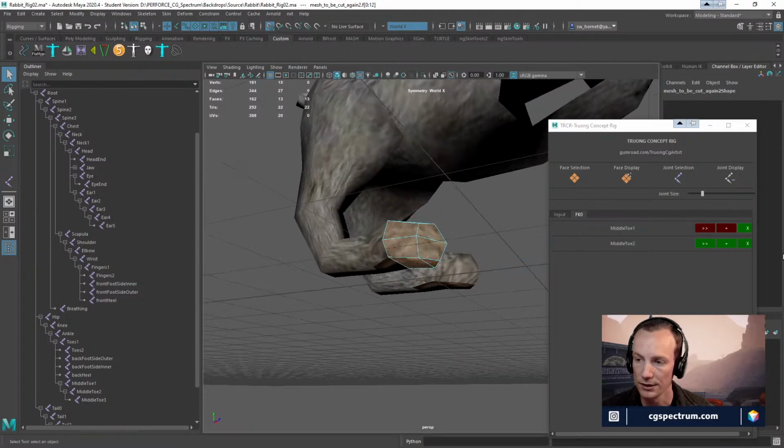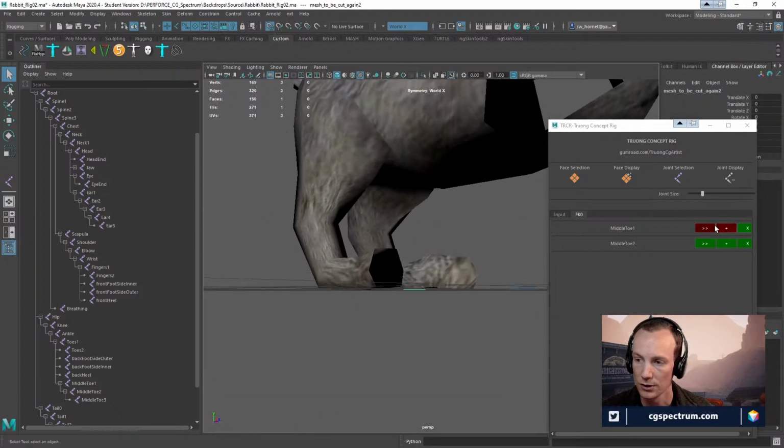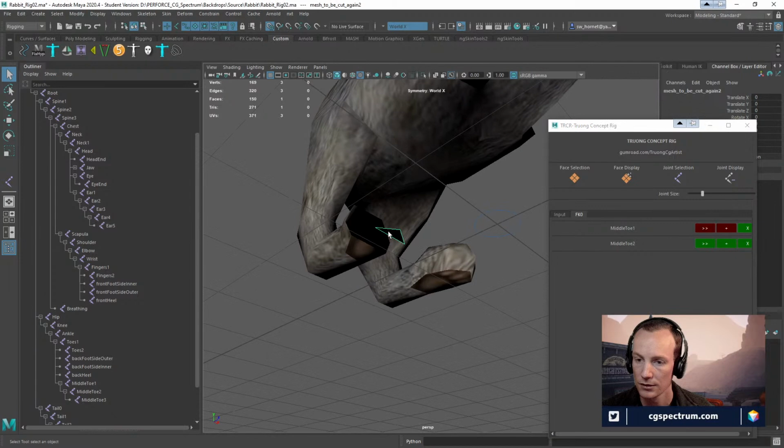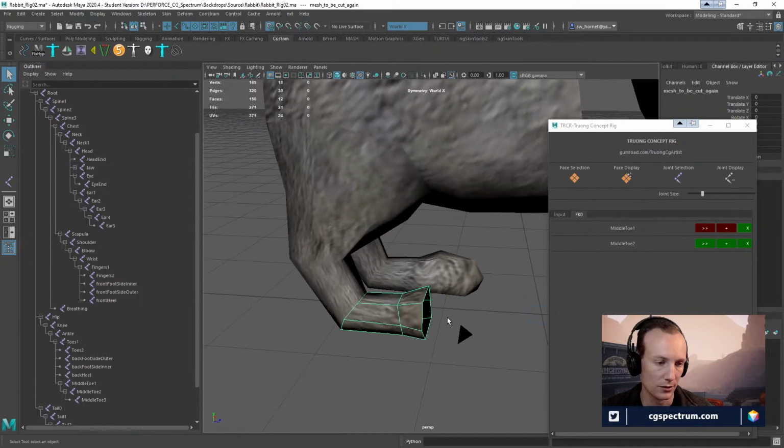Oh, this is where things get tricky. We have a piece of geometry here that doesn't always look normal.